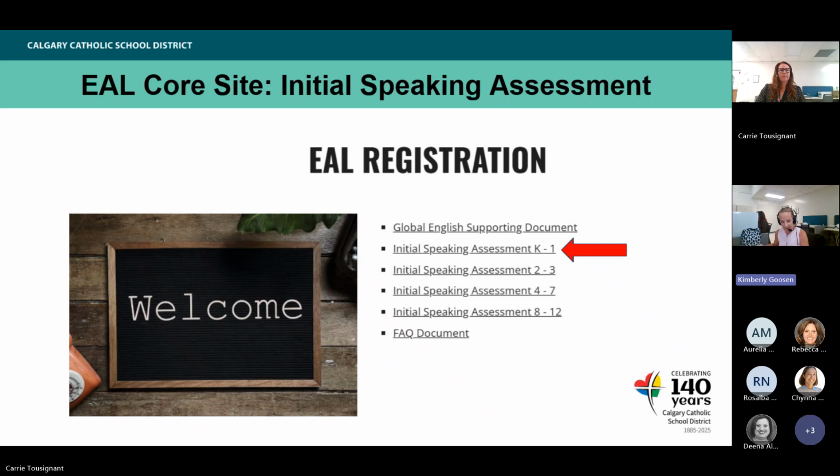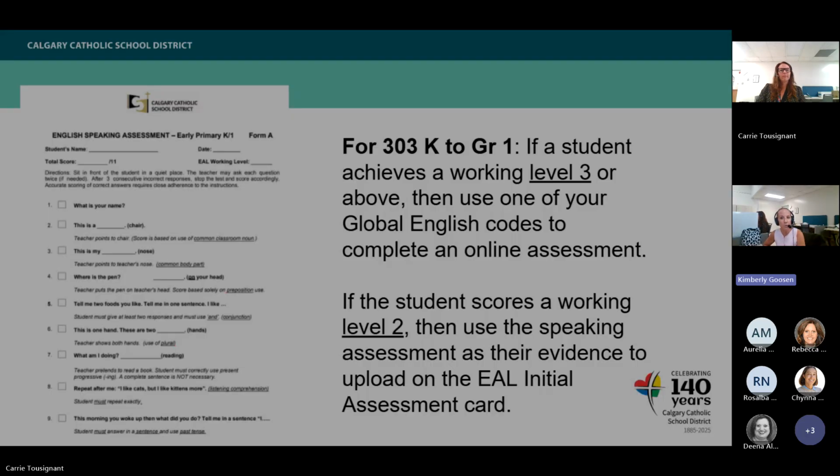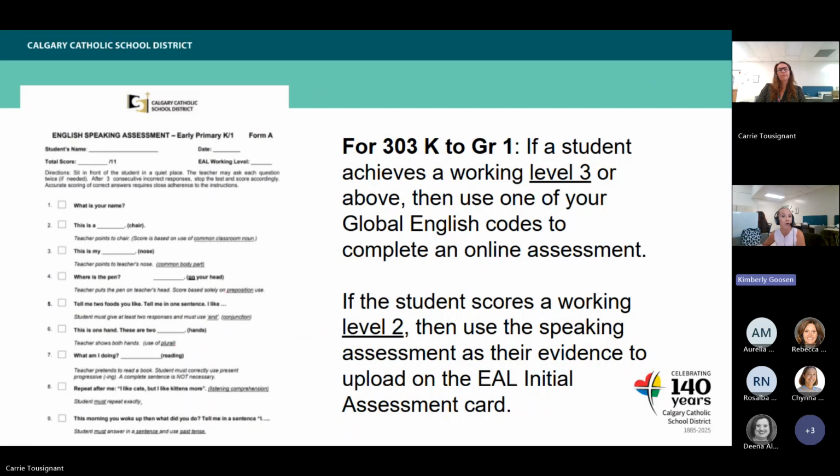Once you administer the speaking assessment, on the next slide you'll see, if a student achieves a working level 3 or above, then you are going to administer the online assessment with one of your Global English codes. If on that speaking assessment a student scores a working level 2, then you will stop there and use that as their evidence for the EAL Initial Assessment Card.